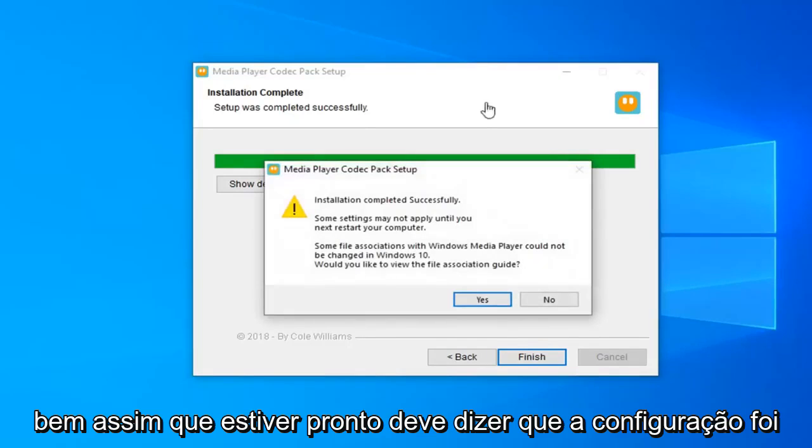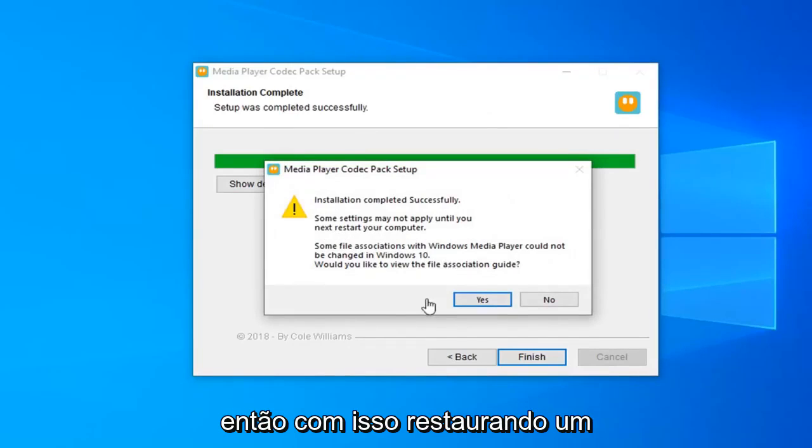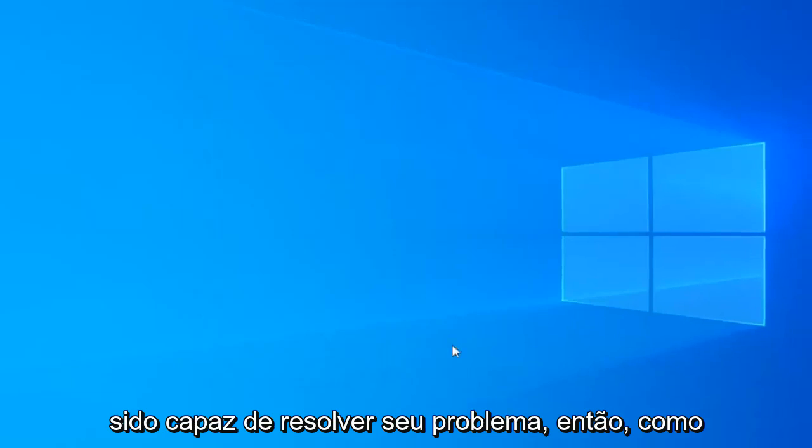Alright, once it's done, it should say setup completed successfully. Some settings may not be applied until you restart your computer. So just restart your computer, and hopefully that should have been able to resolve your problem.